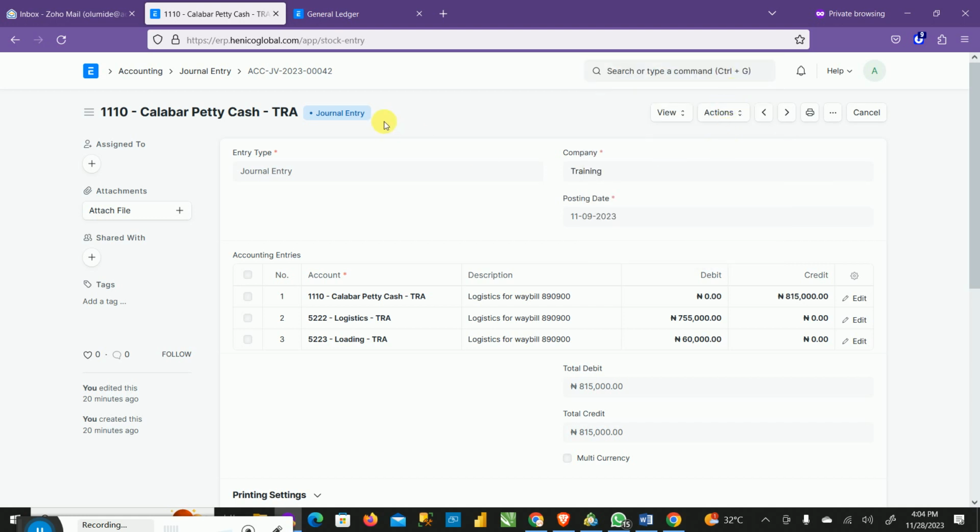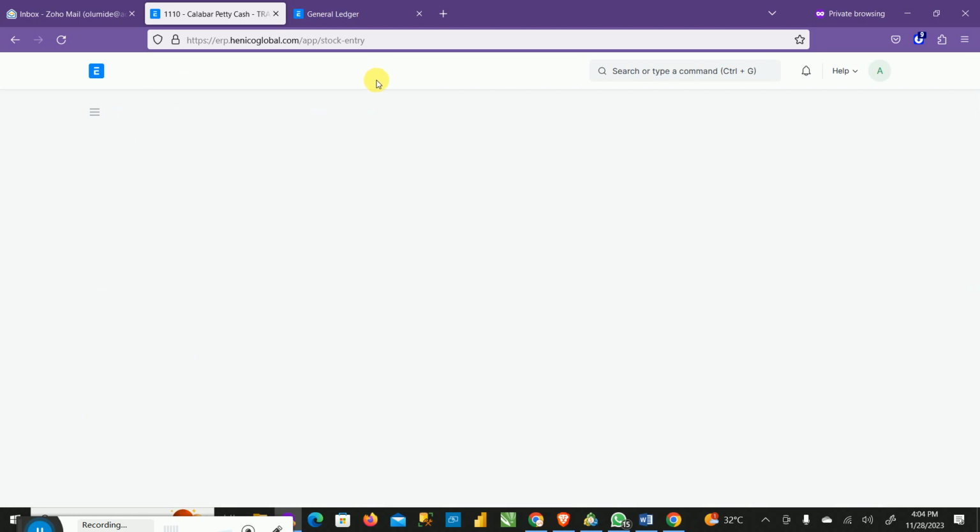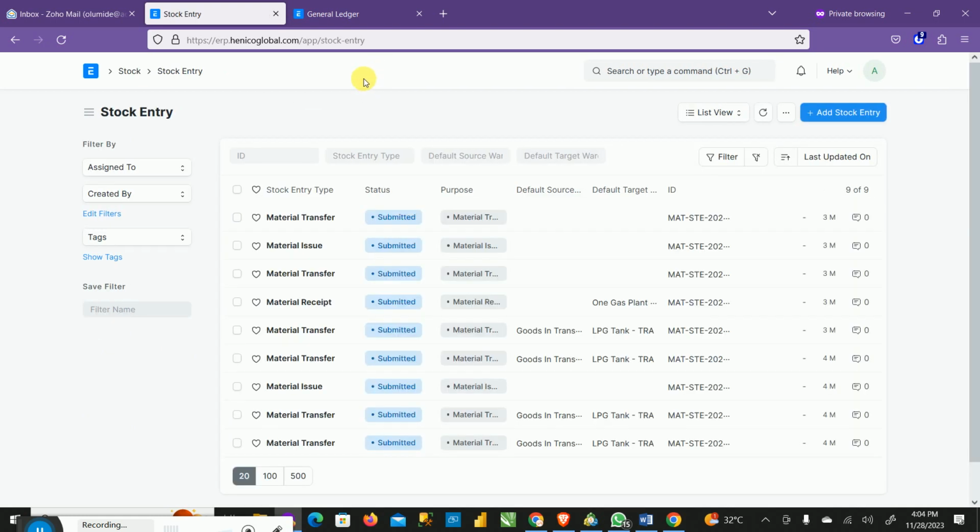you need to move the product from that aspect to, on a normal day, whatever you have in your truck physically should be what you have in goods in transit. So for instance, if I want to move this, I'll just say we need to do a material transfer. So just say add stock entry.